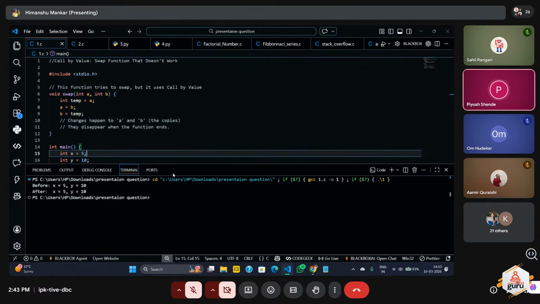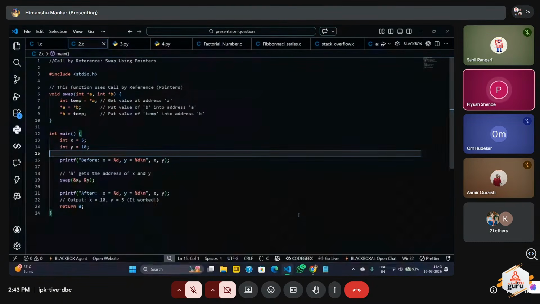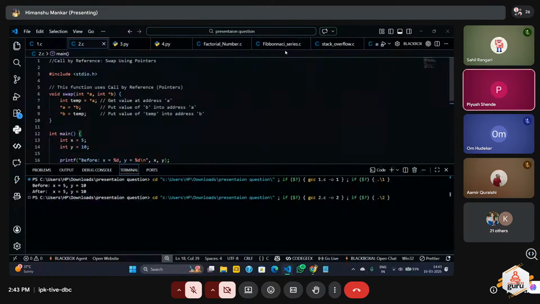Now we'll go to 2.c. Here a similar thing is happening. As you can see, void swap is being used, but here we are relying on the addresses. Similarly, x is equal to 5, y is equal to 10, and when we run the program, as you can see, the value has been modified. Before, x is equal to 5, and after, the values have been swapped, so our program is working properly.